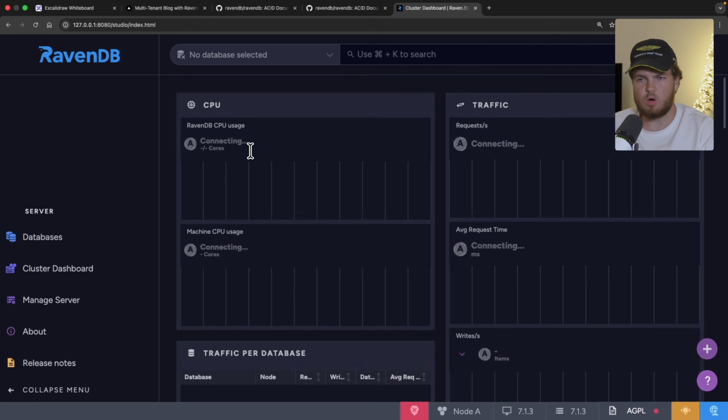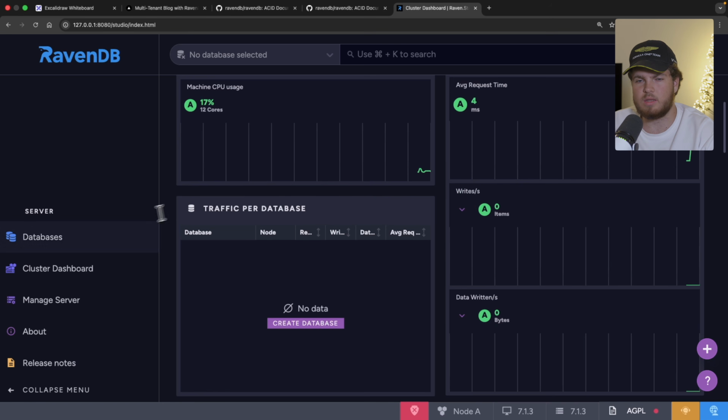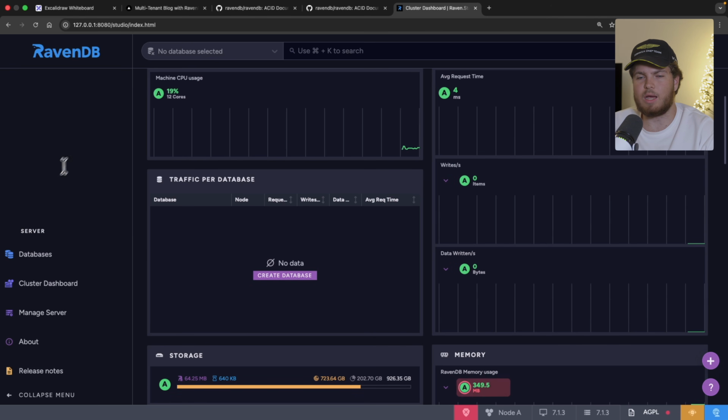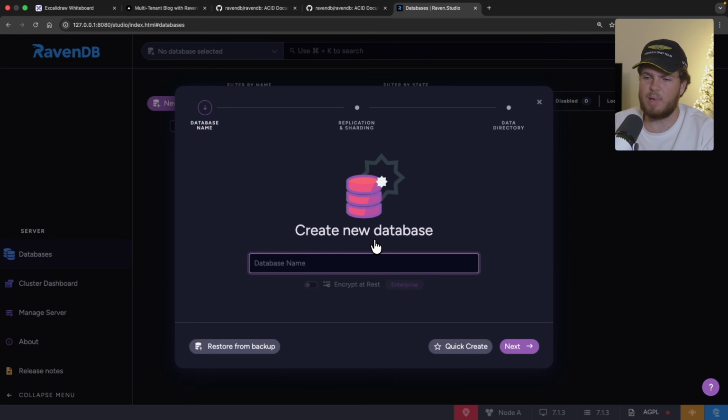As you see here, I got an error, but after a few seconds, it now loaded my dashboard. So this is already the dashboard and we see, hey, the CPU usage, the traffic, average request time, and so on. But I want to create a new database. So on the left, you will see that we have a sidebar and I will click on databases and I will create a new database. So let's click on this magic button.